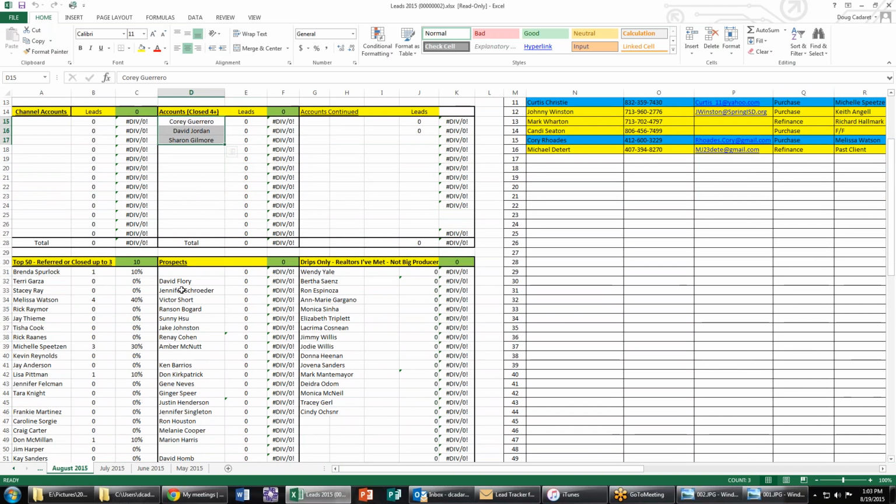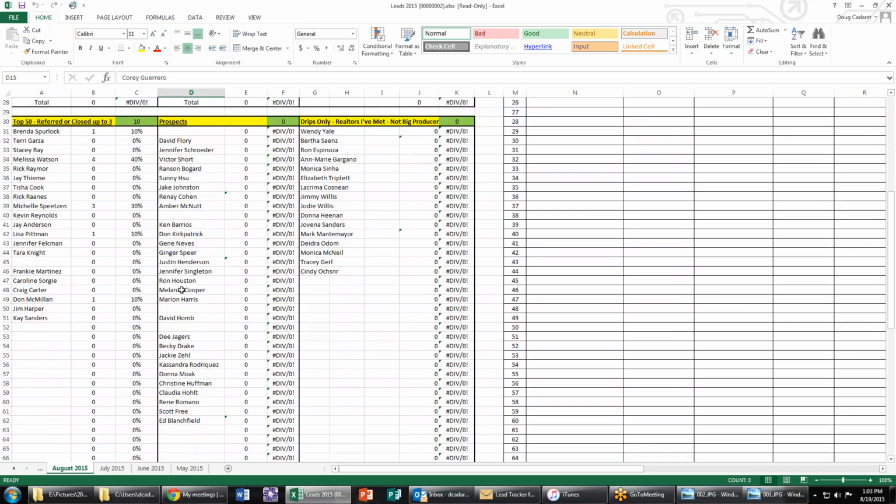But then you'll see below, all those other names are people that are top 50, or people that have referred me, or I've closed up to 3 deals. Prospects, maybe listing agents that have been on one side of the transaction or another, and now I'm calling on those guys. And then the third column, the drip only, are people that I may have done business with in the past, but after doing some research, I just don't feel like they are worth a call a week or even a call a month.